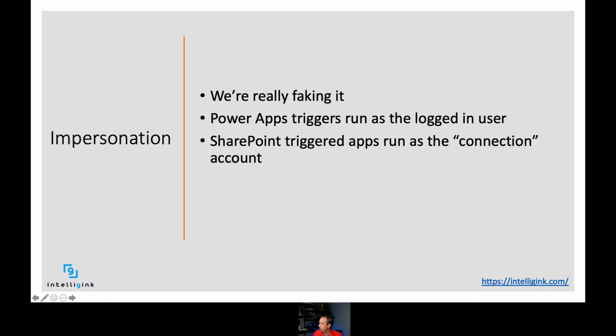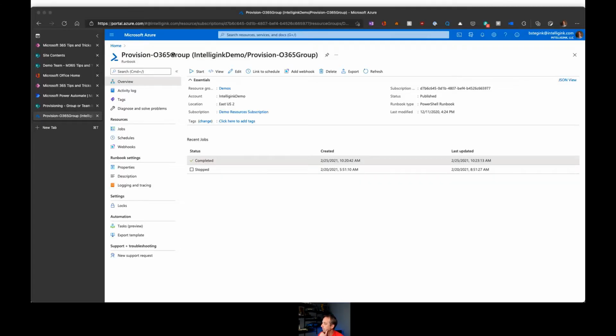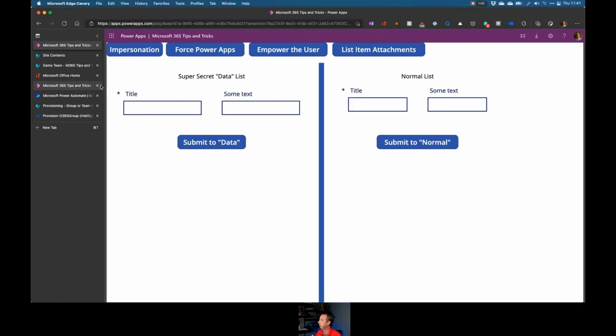So if we dive over here, and sorry, you're going to have to look at my ear now because the monitor that I'm demoing on is kind of kitty corner to my camera. So let me go pull up my browser here. And I created a Power App just for this presentation that has all of these different bullet points in it. So the first one is impersonation.